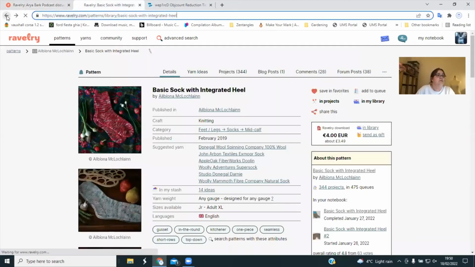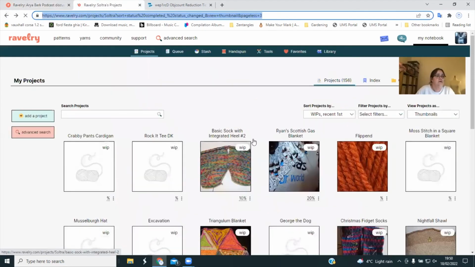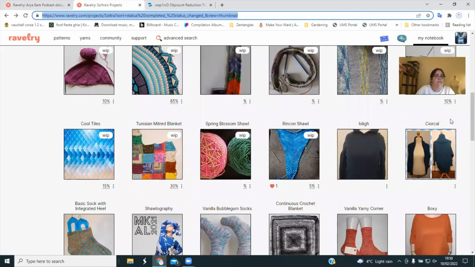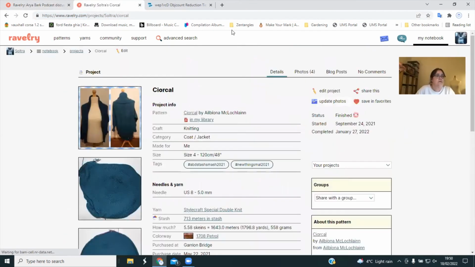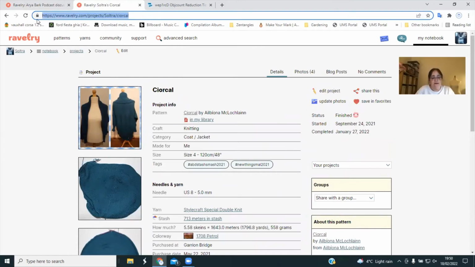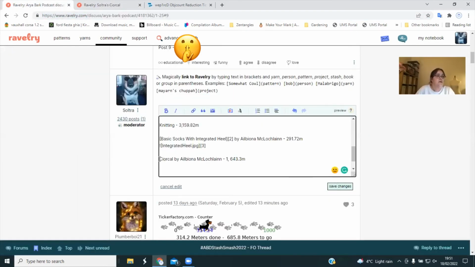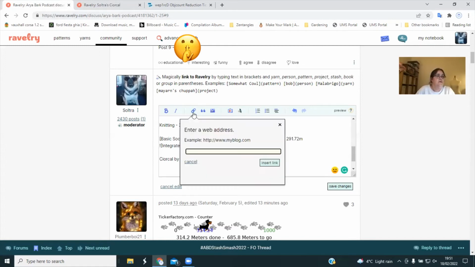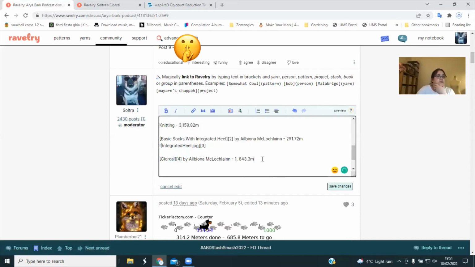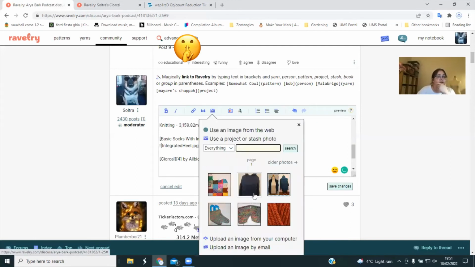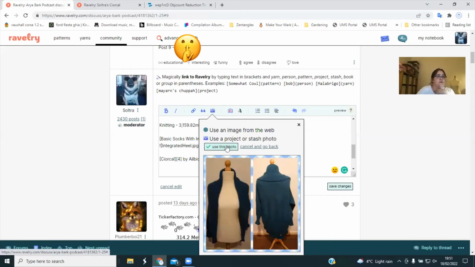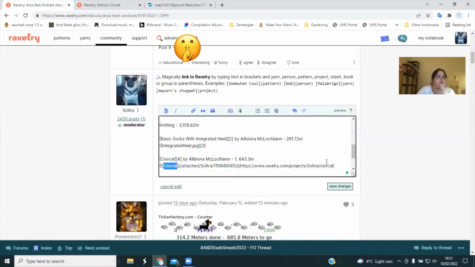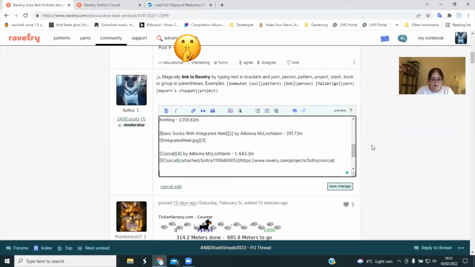And I'll go back and link the pattern. Move it down. Again, highlight the text and copy. Highlight circle. And add the link. And we'll add the picture. And this time we'll do the stash photo. Click on that one, use that picture. This is starting to show my obsession with Albina McLaughlin.